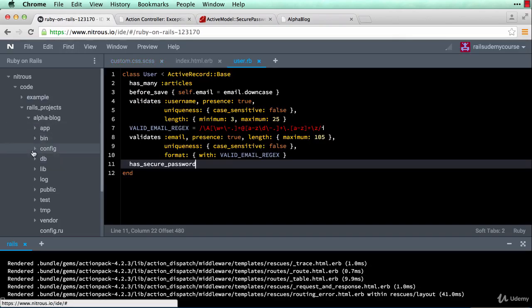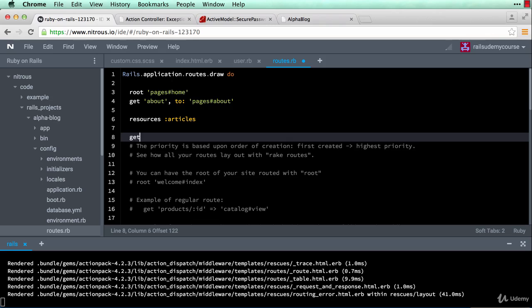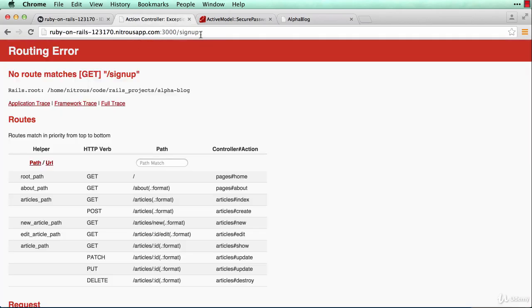Pull up your config routes.rb file. And over here, I'll do get within quotes sign_up, comma, to, colon. I'll send this to users controller and then new action. Okay? So basically, when a user goes to this sign up link, it should send them to the users controller new action, which will essentially be a sign up form. So let me reload this page and see what it does now.